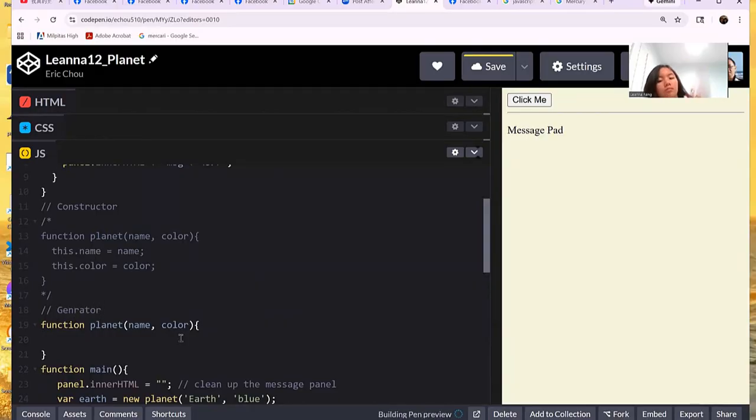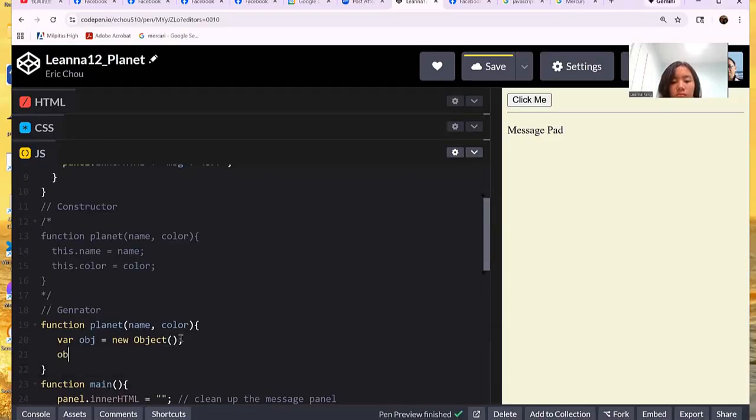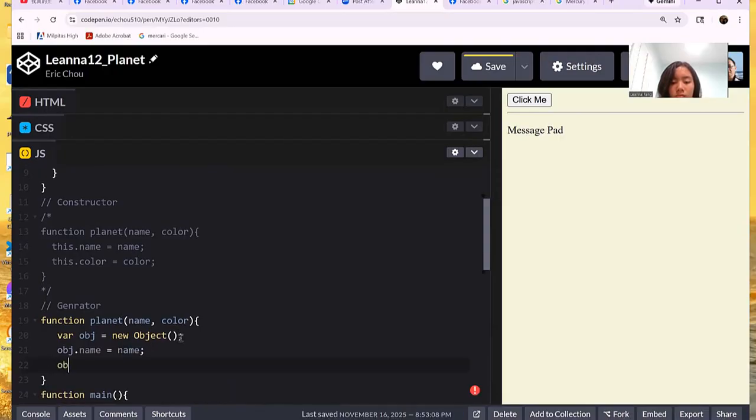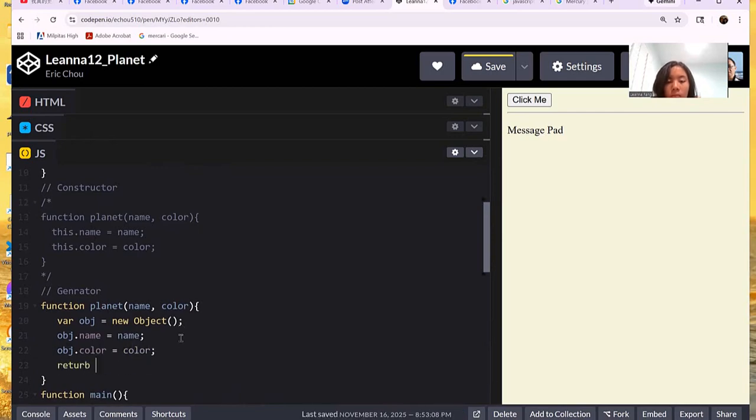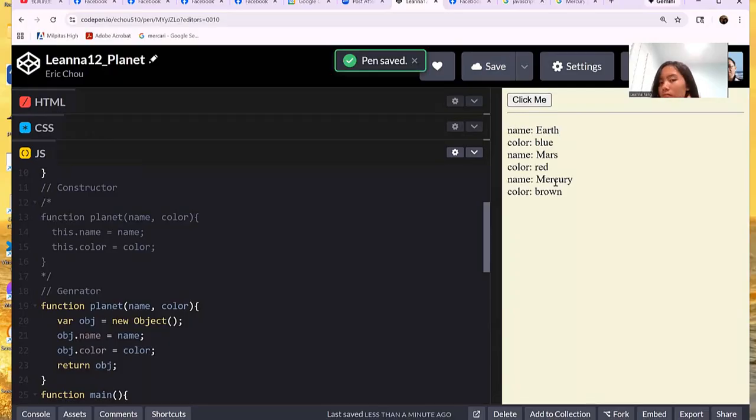So this generator function will have variable obj equals new object, and then obj.name equals name, and then obj.color equals color, and then you will return obj. So replace the original plain function with the new generator function. Okay, and then save and click, you get the same thing.